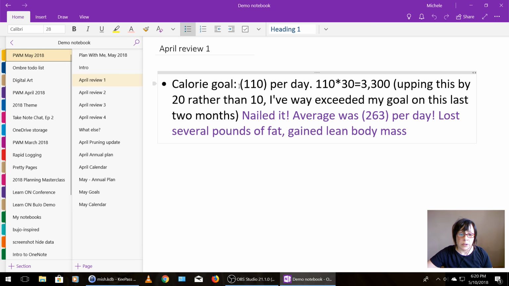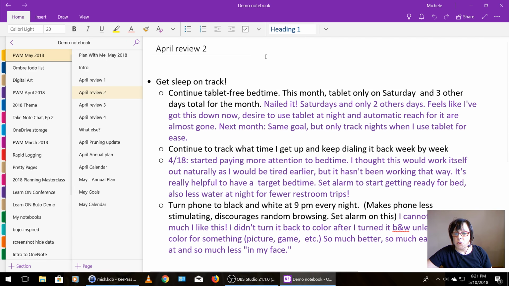Part of this 2017 eventful year was that I had gained some weight. So I'm working on getting rid of that. And I'm excited to announce on this goal that I really nailed it. I way exceeded that, but definitely still in a healthy range. And I've lost several pounds of fat and gained some lean body mass. So I'm really excited by that. Couldn't be better.